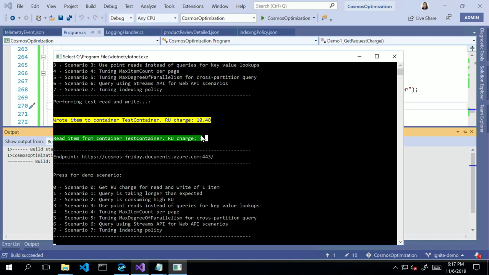So it's really, as a best practice, for every item you're reading and writing, and even your queries, run them using our client libraries or the portal, figure out the RUs, multiply it by the number of operations per second you need, and then you have a very easy way to get the total RUs you need.